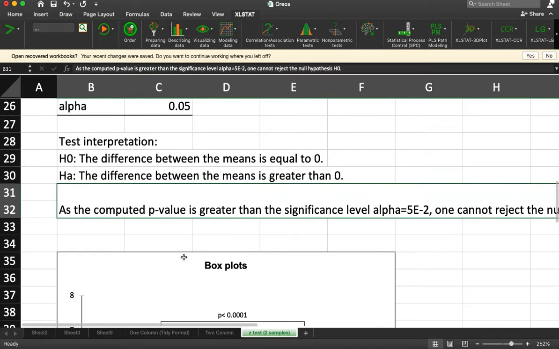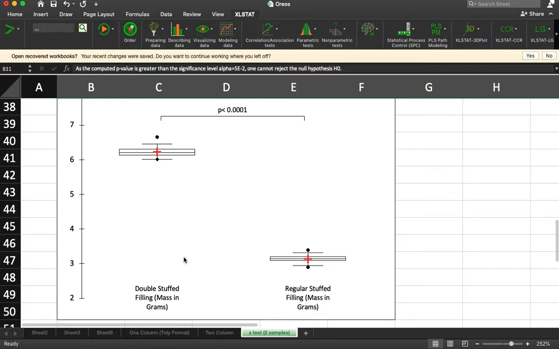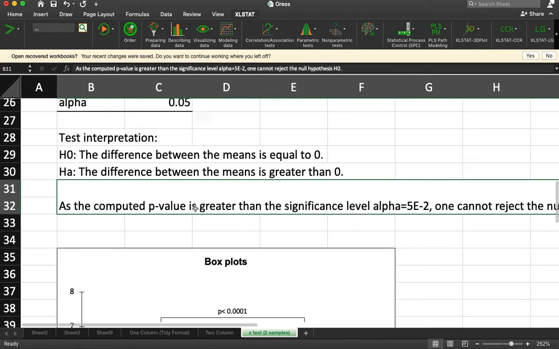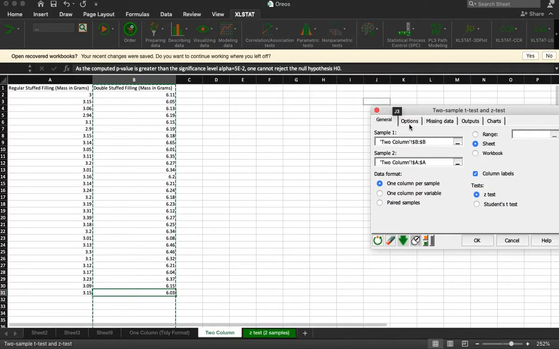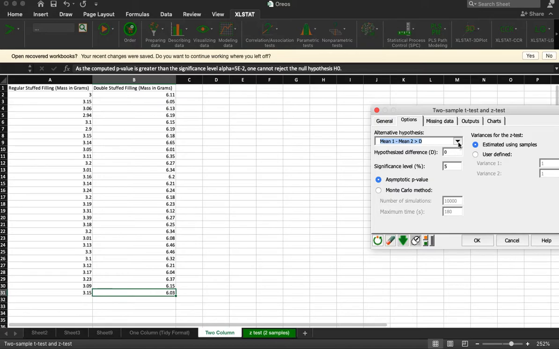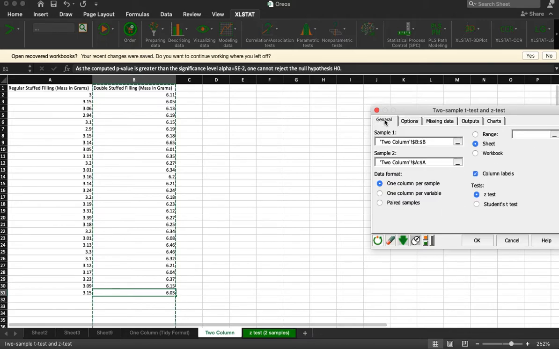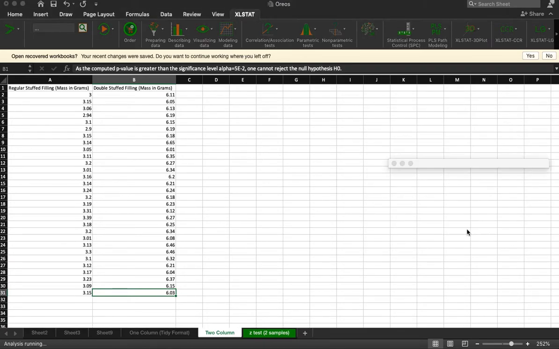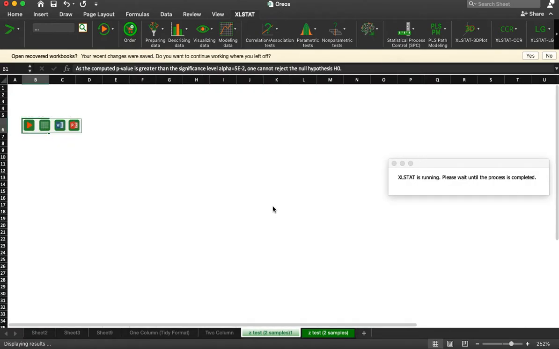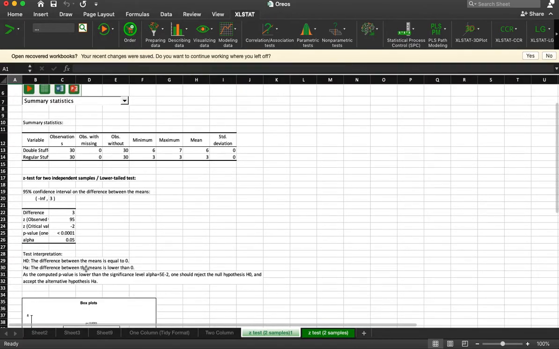Oh, I did this in a reversed way. I think XLSTAT makes this really confusing. Let's go back again. All right, here we go.